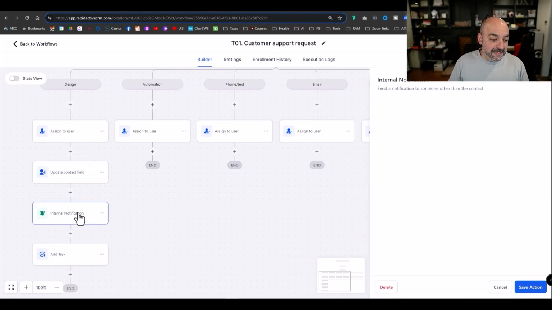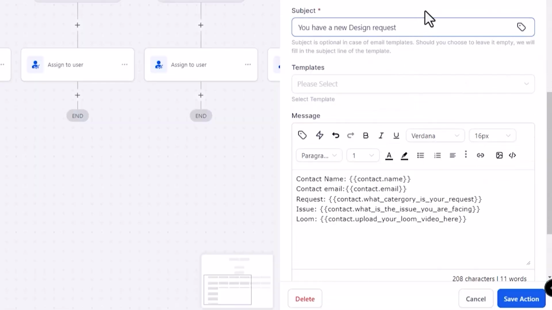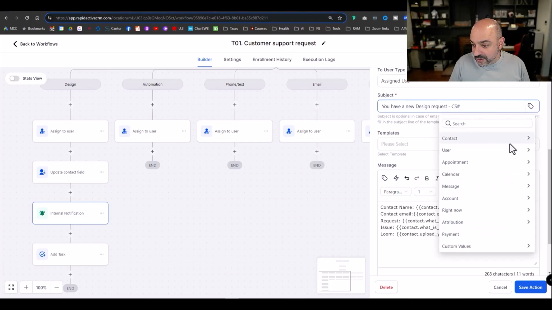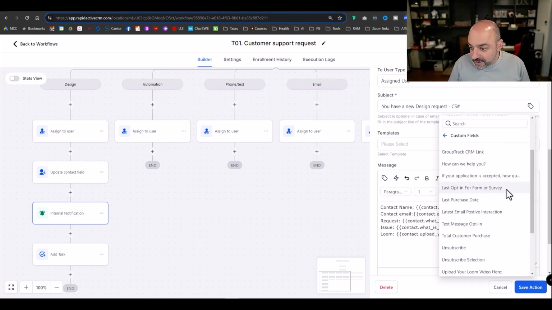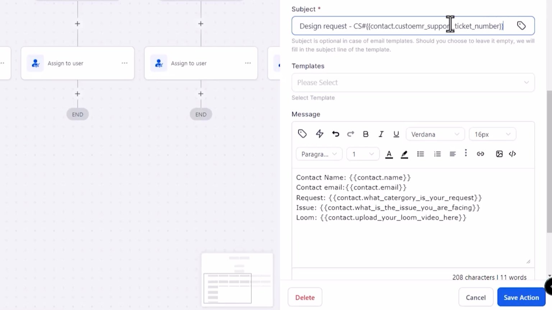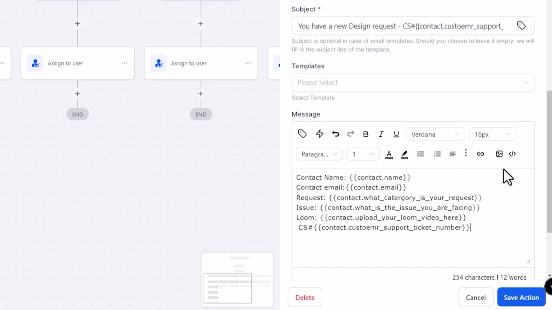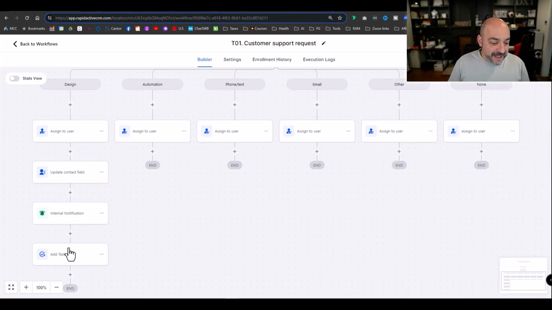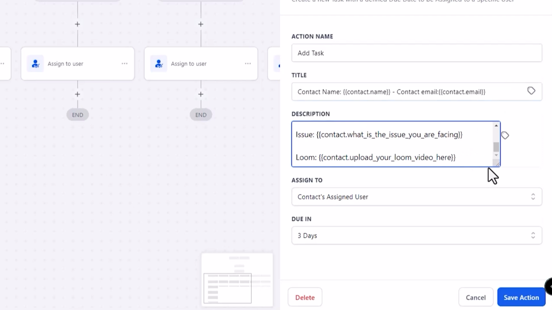So I'm going to hit save in the internal notification. Guess what I'm going to do? I'm putting a little dash here, customer support number. And then I'm going to do contact, custom fields. Where is my customer support ticket number? All right, I'm just going to copy this because I'm going to use it everywhere. I'm going to save it and I'm also going to put it in the task. Actually, let's put that first.